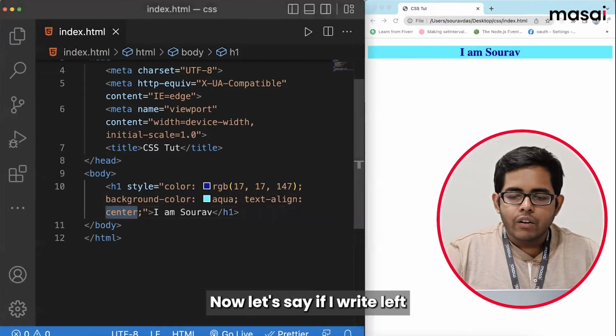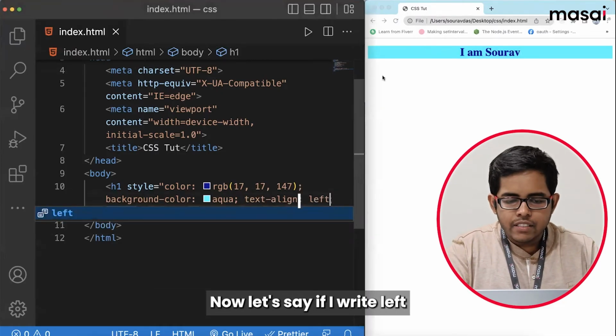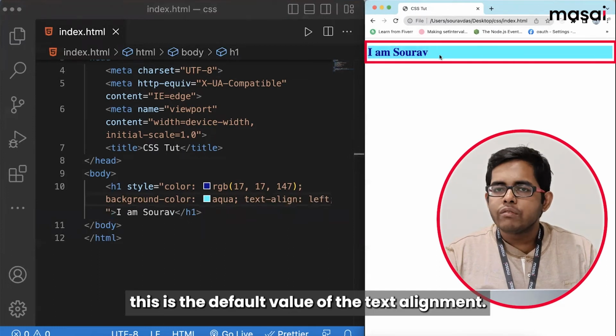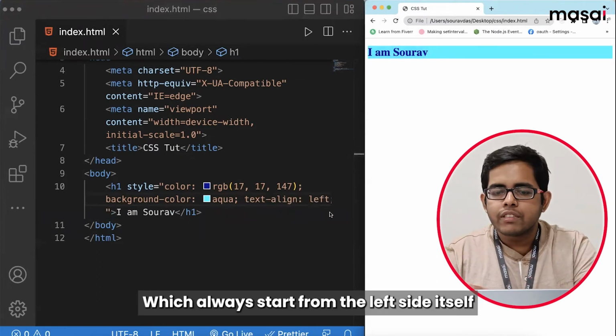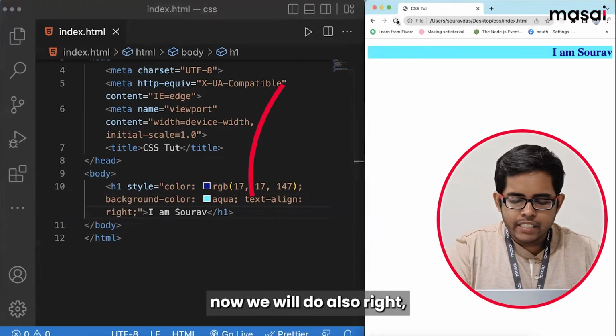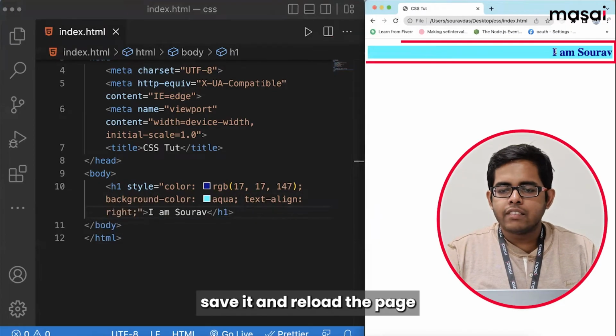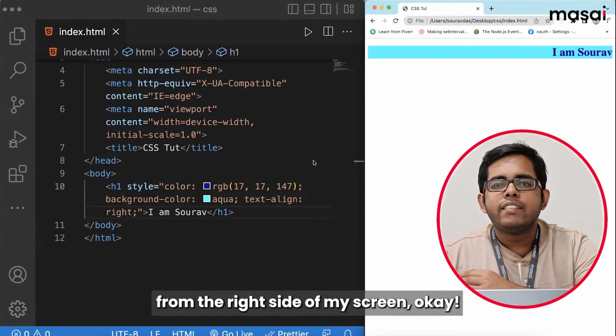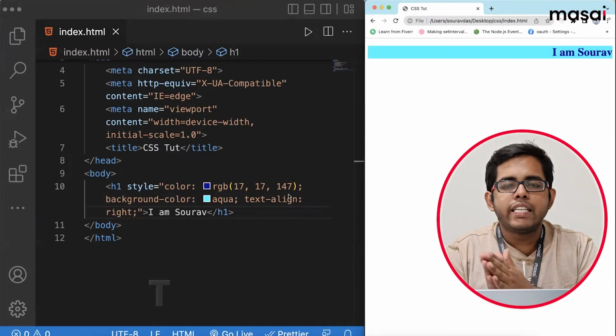Now if I write left, this is the default value of text alignment, so it always starts from the left side itself. Now we will also try right. Save it and reload the page, and you will see that the text starts from the right side of my screen. So this is what we call text alignment.